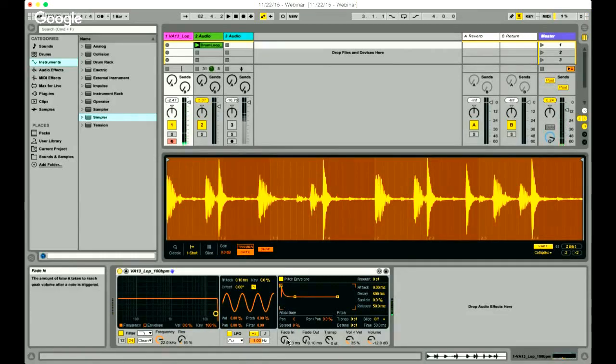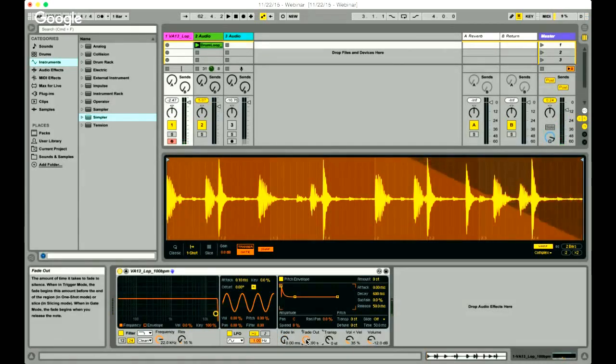We can also adjust fade in and fade out time as well, similar to the attack and the decay time of a sample. So you can increase the fade in as well as the fade out. These are useful, especially the fade in, if you ever want to get rid of any kind of sharp transient to a sound.